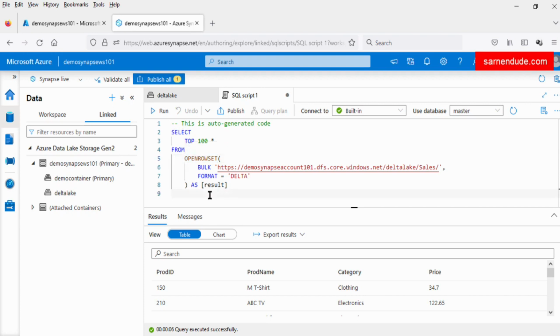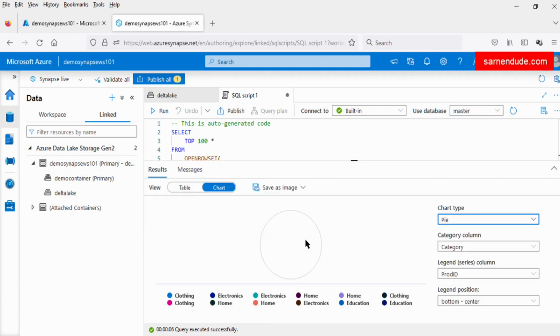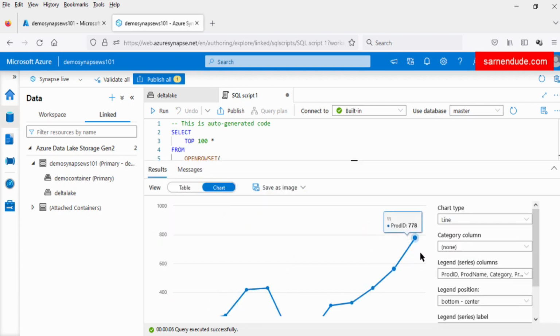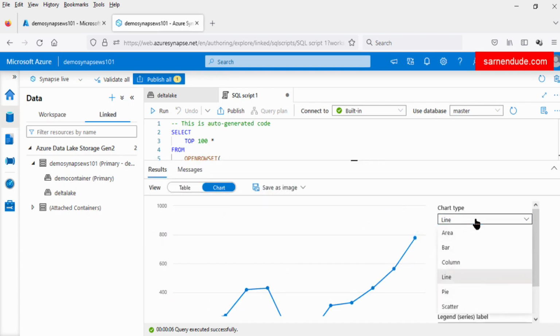So here you can use the WHERE clause to filter data. You can perform aggregation on this data. We will be performing these activities in a few seconds. By default, the data is displayed in table format. We can also see this data in various chart formats. Here you can see there are various chart types: line, area, bar, pie.